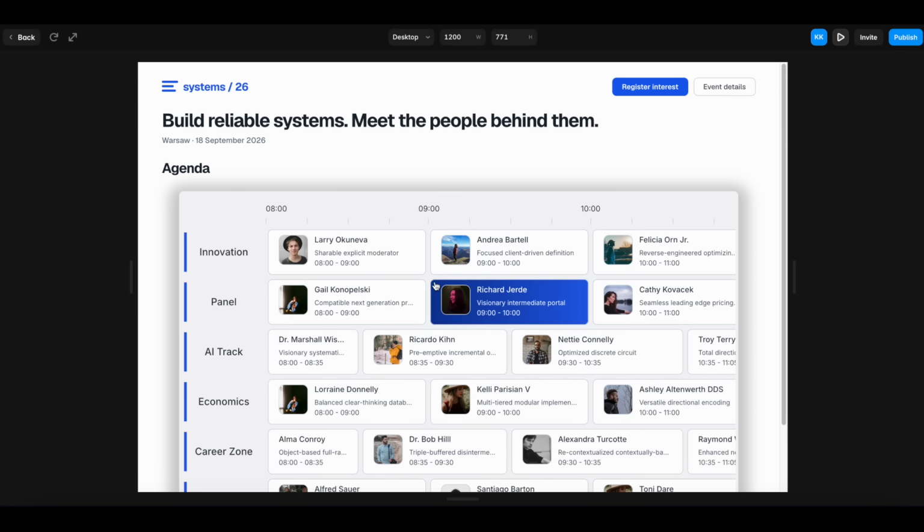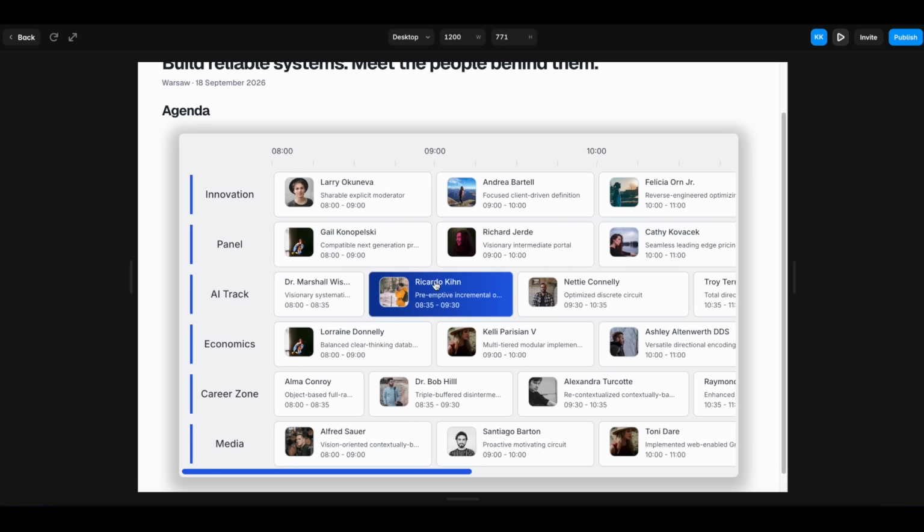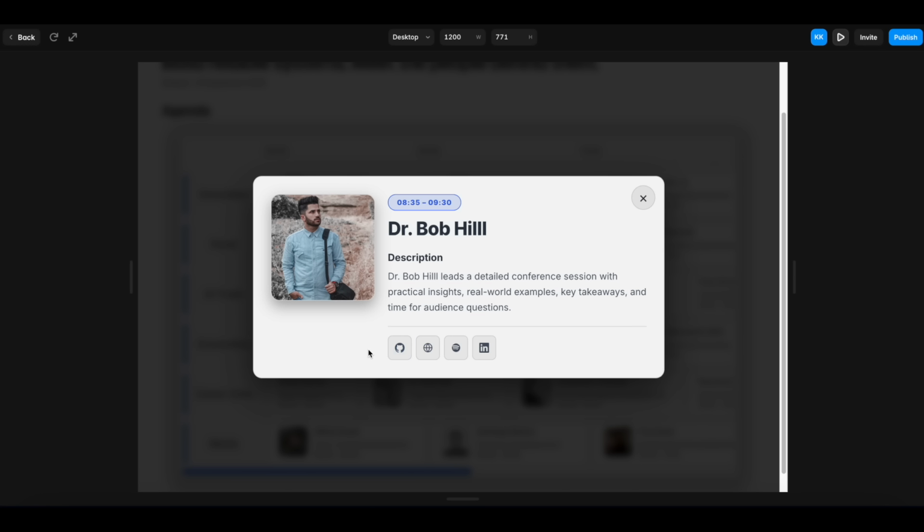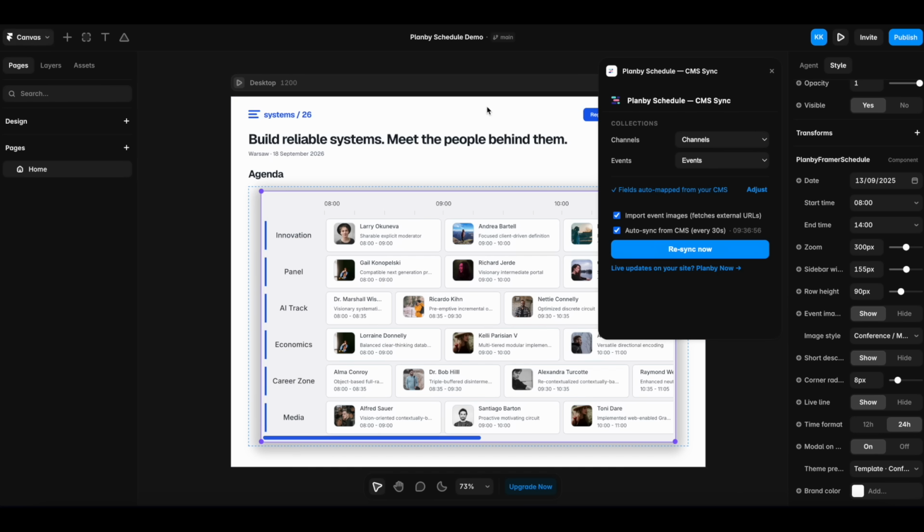In less than 2 minutes, you build a fully functional CMS-powered schedule for conferences, festivals, event websites, TV guides, or any timeline-based project, all inside Framer.